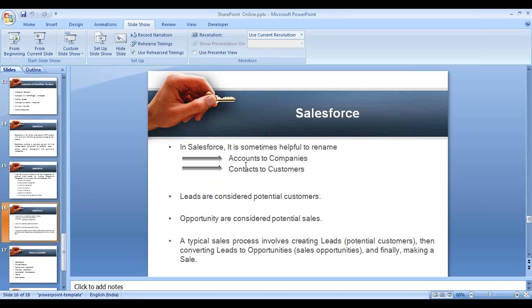Okay, in Salesforce, leads are considered potential customers and opportunities are considered potential sales. We have to be very careful with these two terminologies. A typical sales process involves first creating a lead, that means potential customers. Then once the customer is with us, we'll convert those leads into opportunities. That means we may or may not have sales opportunities. And finally, once the opportunity is there, we'll make a sale.